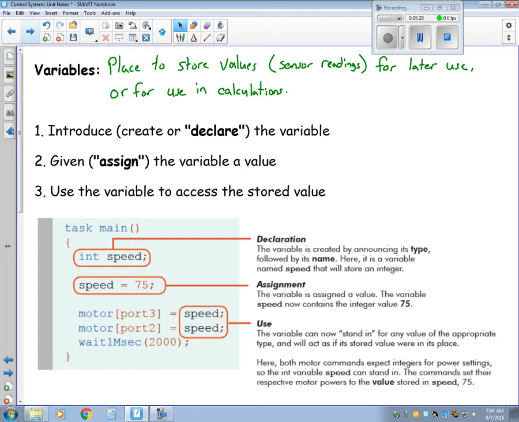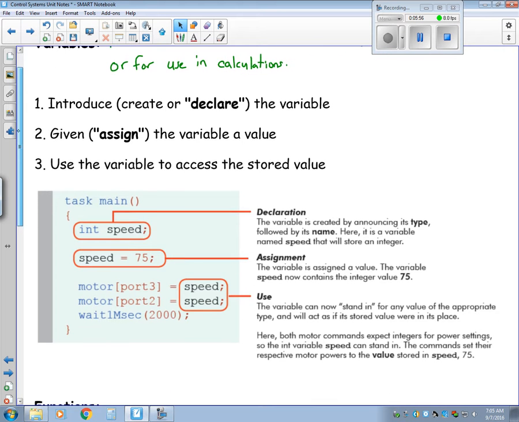All right, there are certain steps you have to follow if you want to use a variable. The first thing you need to do is introduce your variable. We want to declare it. The second thing is to give the variable a value, so we want to assign it a value. And third, we want to use the variable to access the stored information. Let's see how that looks in some code.